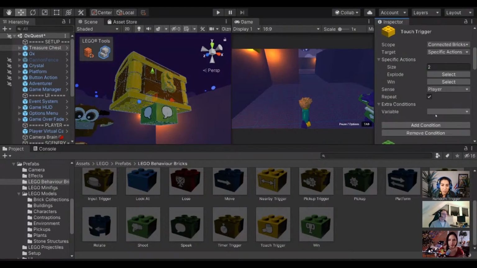We want our condition to say when crystals is equal to 2, then we're able to do the actions determined up above. And what we'll do is that it'll explode, quote unquote, the treasure chest to open it. And then it will activate our we won game sequence.